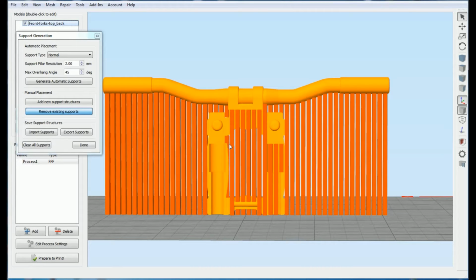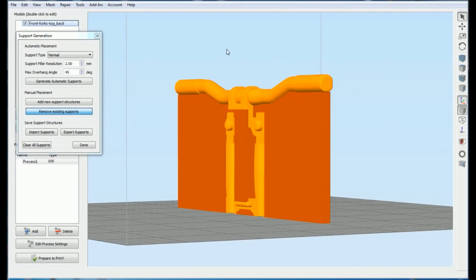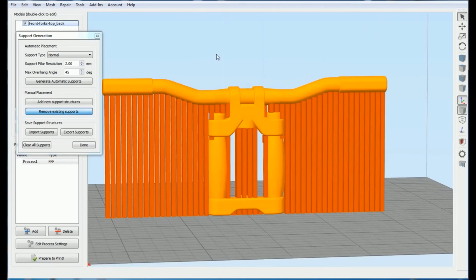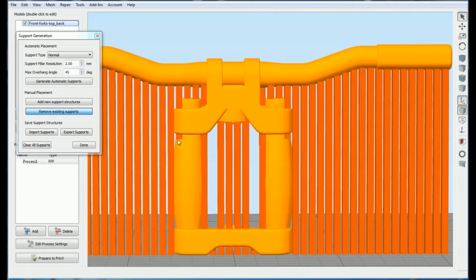We probably wouldn't need these ones here and the ones we had on the other side. Then flick it round, and again here we wouldn't need these ones, because the step off the handlebar is just so small. By the time it prints, it's too small to worry about, so we'll get rid of those.